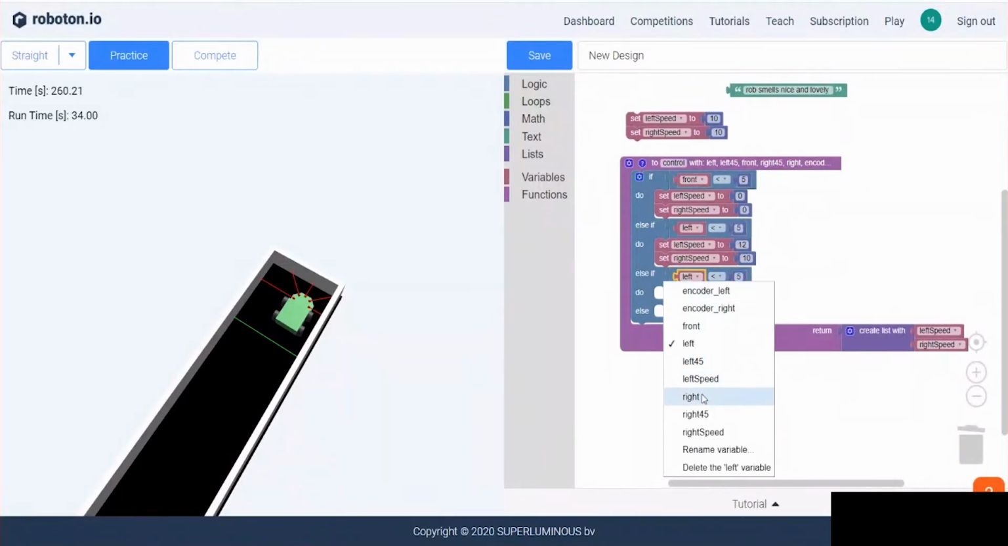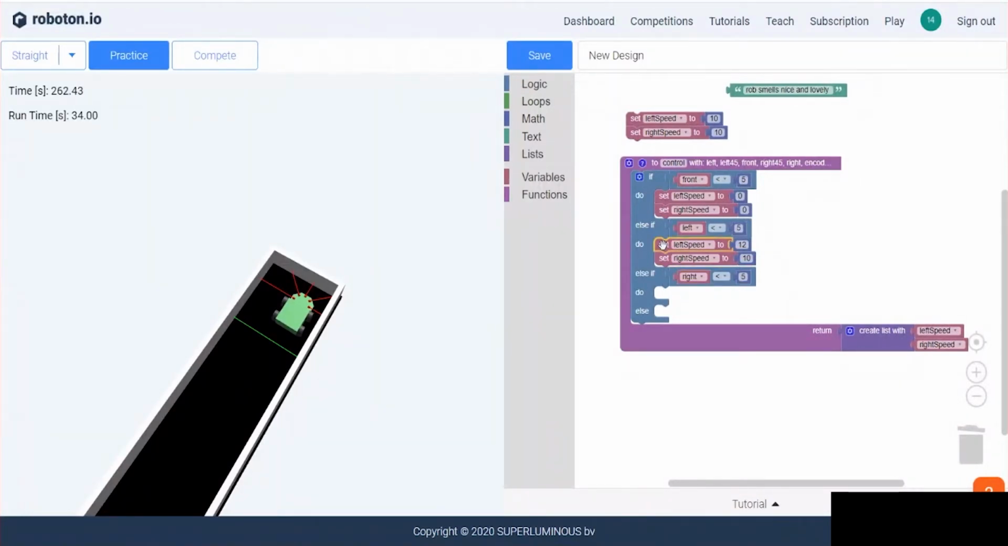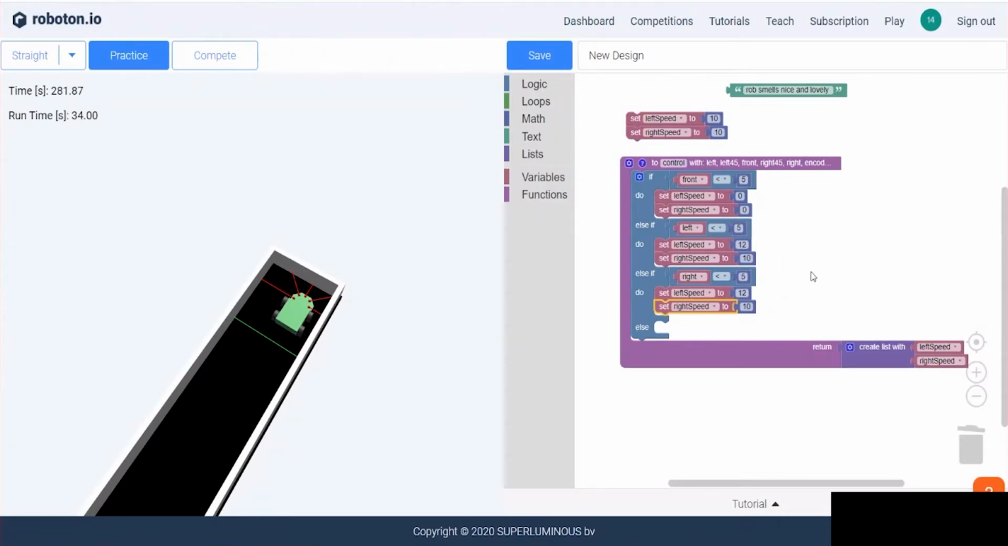If our right sensor now is less than 5, what are we going to do, people? Do you increase the right speed? We're going to increase the right speed. So we're going to lower this one down to 10, and we're going to increase this one up to 12. Okay.